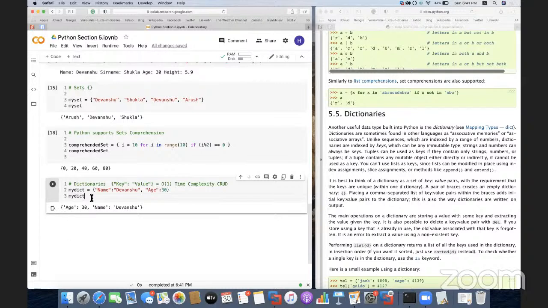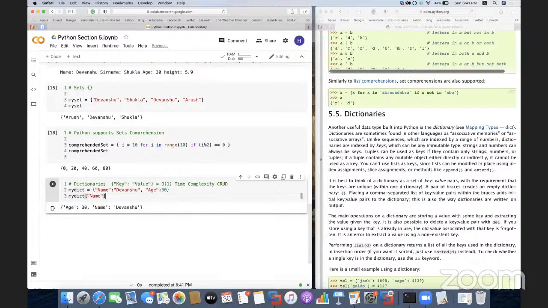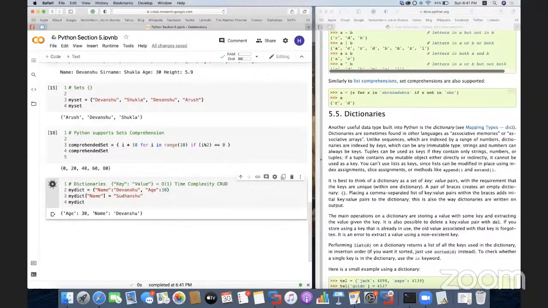You can quickly delete from the dictionary. You can update the value. Let's say I want to update the value of the key name. What am I going to do? Let's say I'm going to change it to Sudhanshu. That is completely possible. I can quickly run my mydict, and you can see that although I created the dictionary with the name Devanshu, since I have modified it, since it is a mutable data structure, we have got an updated name in the dictionary.